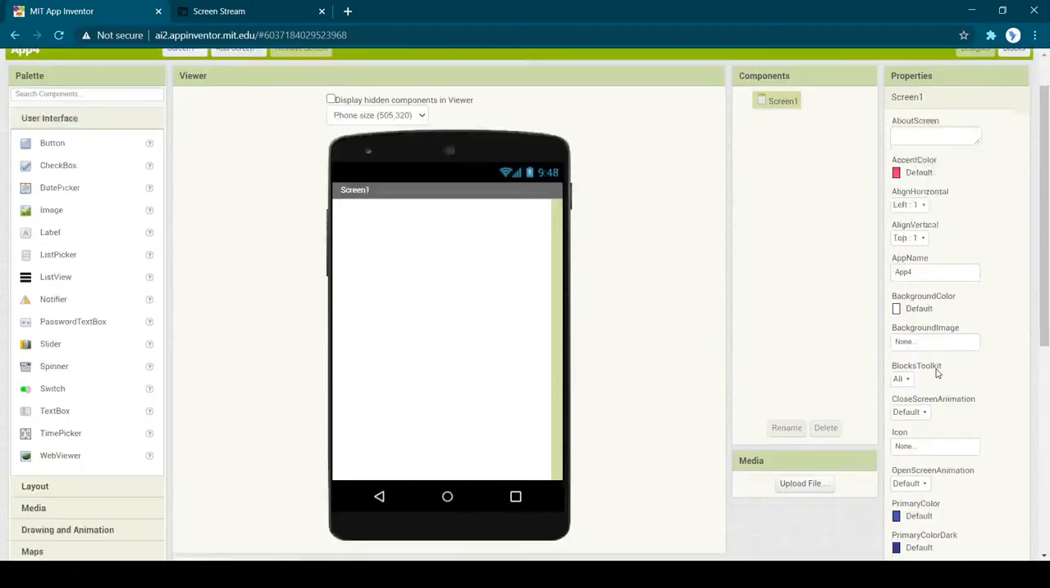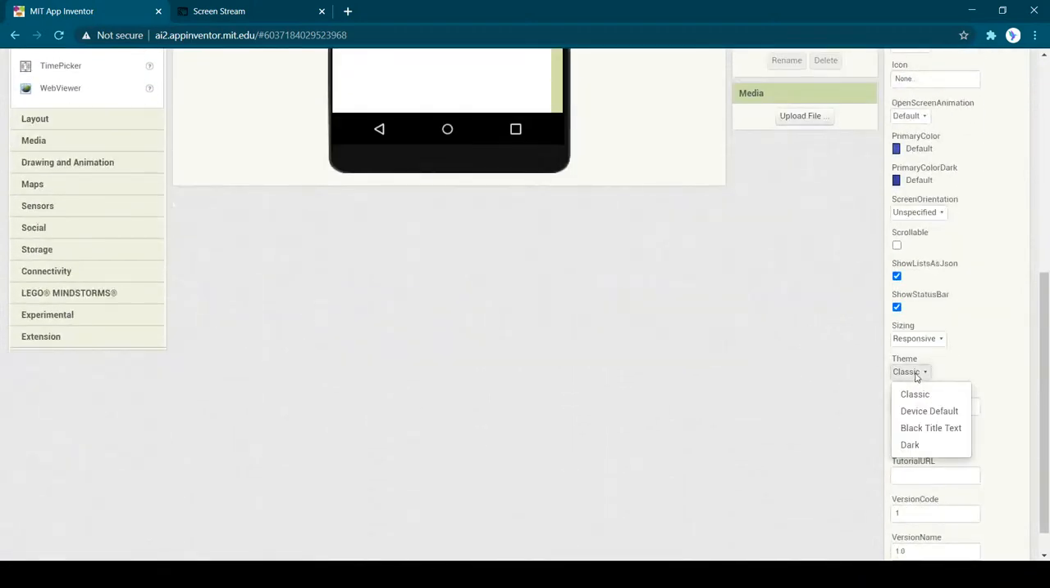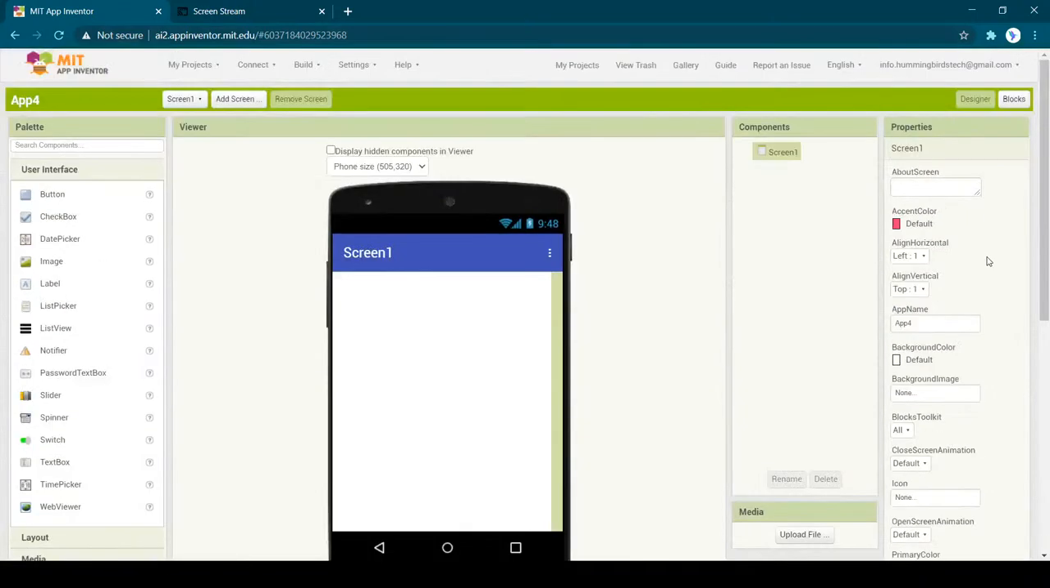So let me set up my screens fast. I'll just change the theme, I really hate this classic theme. Please don't mind it. So I'm done changing the screen.